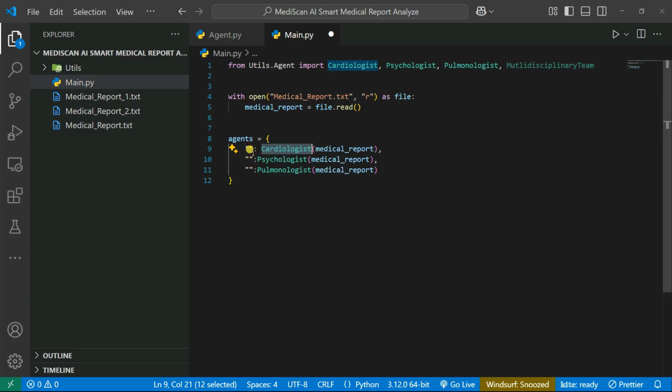Okay, so here I'm going to pass our medical report itself. So let's copy this out. I'm going to paste it here. Let's copy this out, let's paste it here. Copy this out, paste it here. Okay, now those are our agents that we already created in our agents.py. Just to call them, because we already imported from utils.agents.